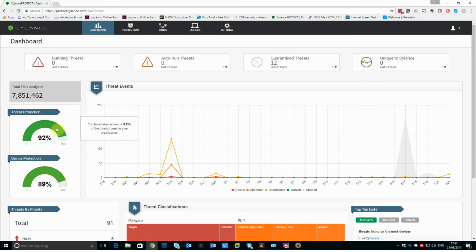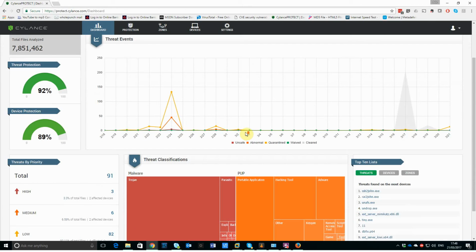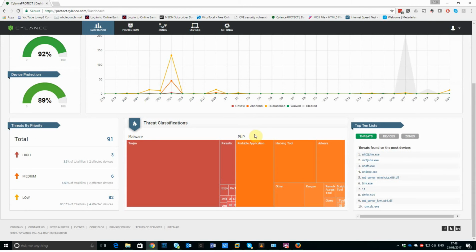And it's a bit of a weird way to represent it, but the idea is that they have this concept of threat zero. So the idea is that if this is 100%, it means all the devices in your network are running Cylance, and all of those that have reported a problem, you have dealt with. And this, of course, is the big number, the amount of files that we've analysed on this particular tenant since we started running it. Some top 10 lists here.